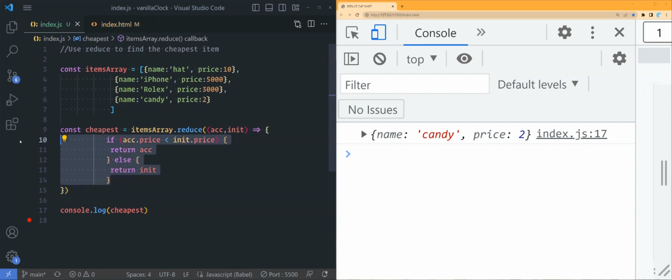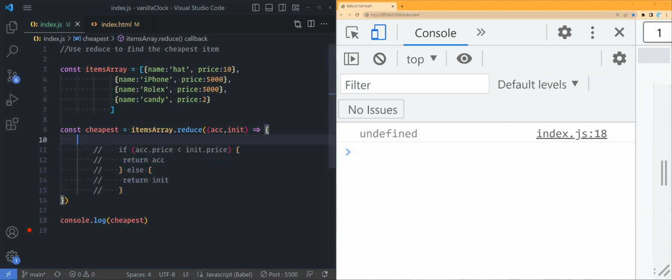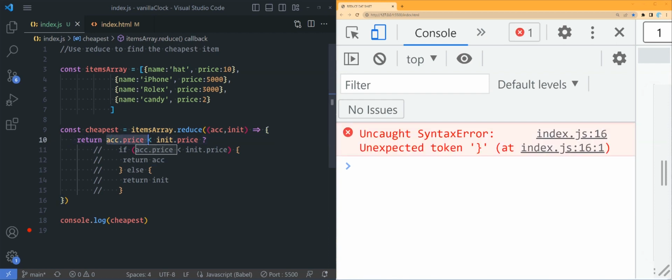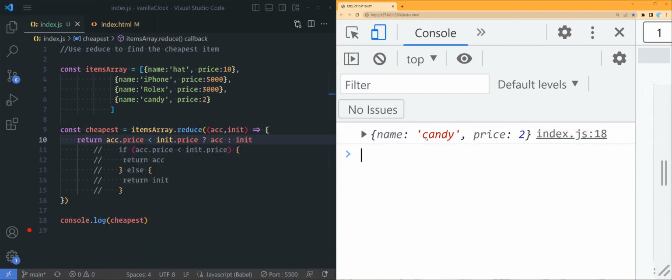Okay. Can we improve this return statement? Yes. We can use a conditional ternary return, such as return, but what are we returning will be dependent on the condition, which is this, question mark. So if ACK.price is less than init.price, we're going to return ACK. And if not, we're returning init. And we're going to get the same thing. Cool, huh? Okay, let's move on to the find method.